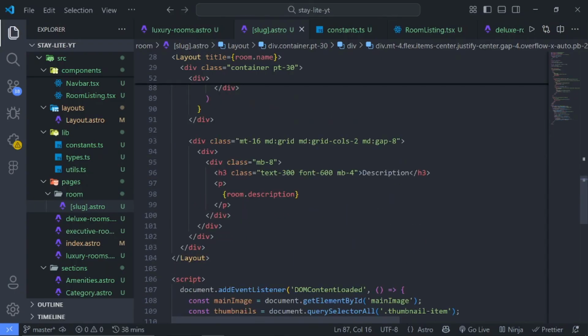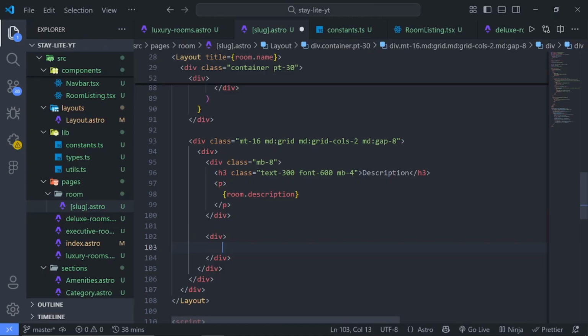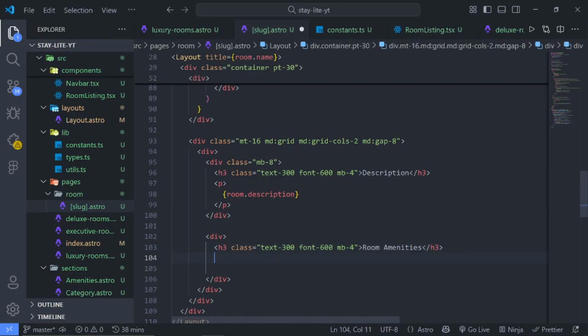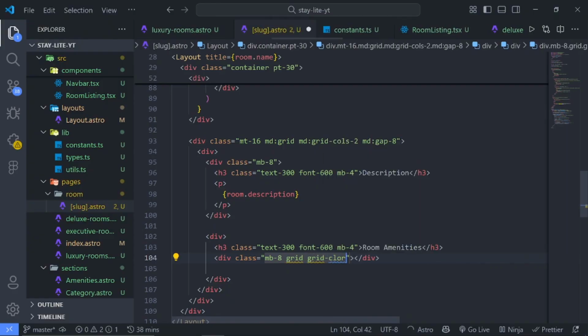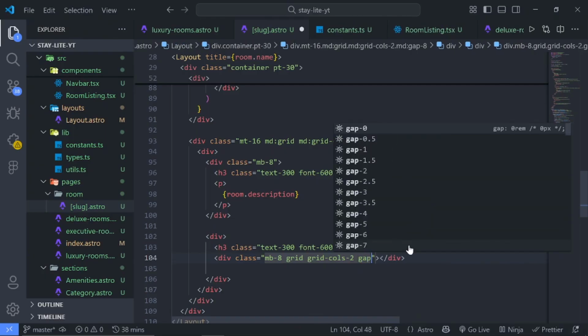Then underneath this div, so the one outside this one, create another one again, and this time be an h3 of the same. So I'll copy this one, but this one should be room amenities. Under this we have a div with a styling of mb8, a grid, and a grid of 2 columns, then a gap of 4.